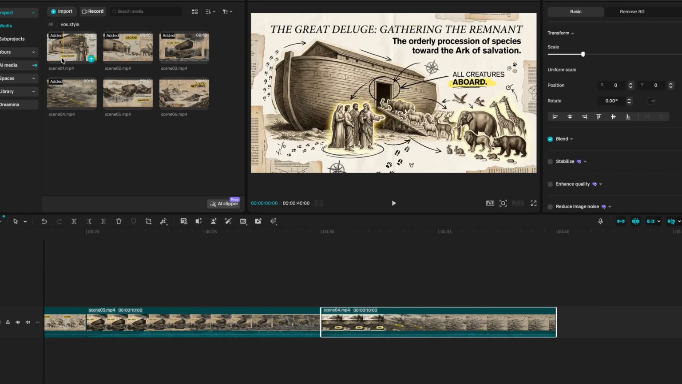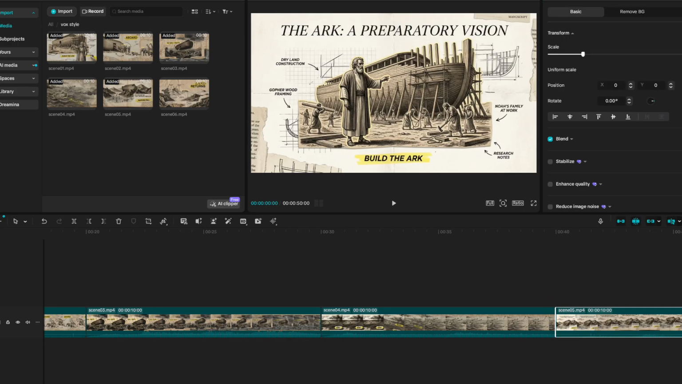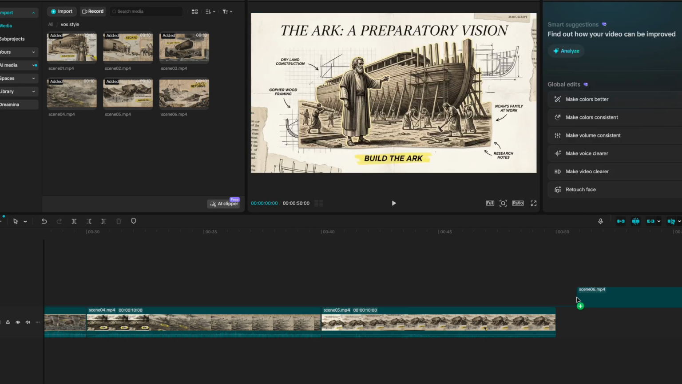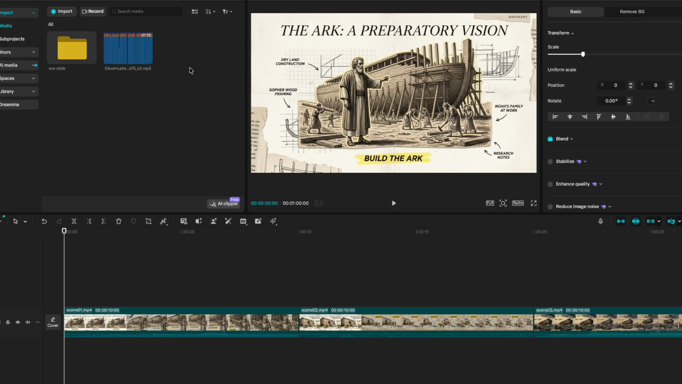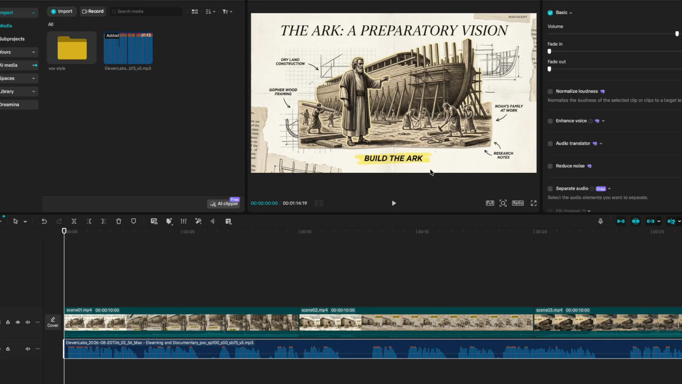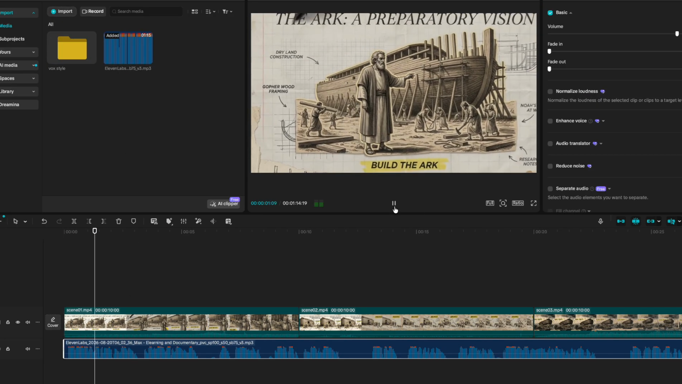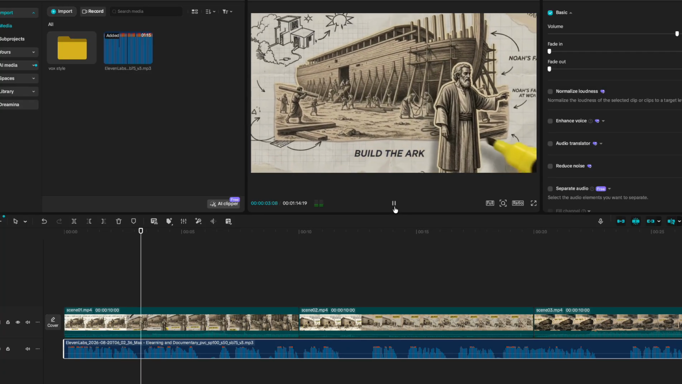Add background music, ambient sound, and subtle sound effects where appropriate. Keep the music low enough that the narration always remains clear. You can also add dates, maps, labels, captions, or statistics, but keep the on-screen information short and easy to understand.